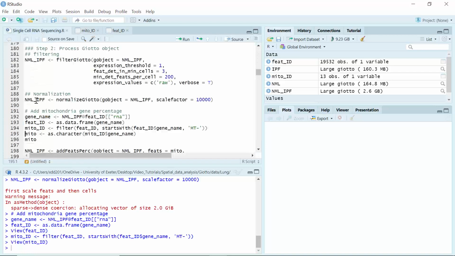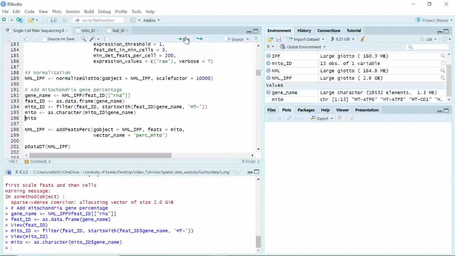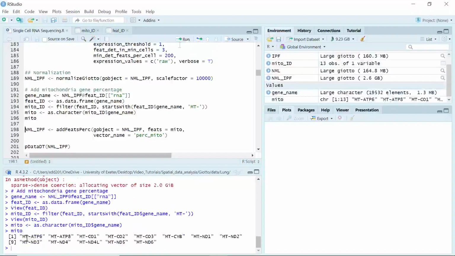So next we need to convert it to characters, because when we run the add feature percentage function for the mitochondria percentage, we need the gene names as characters. Let's convert the gene names into characters, and we can have a look. You can see here are the 13 mitochondria gene names as characters.